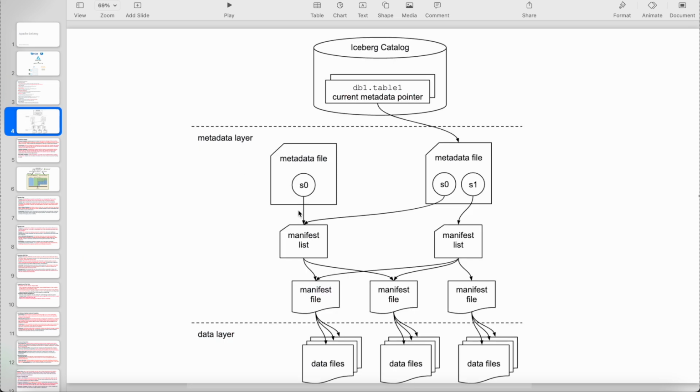So now let's go and see the structure of Iceberg. We have an Iceberg table, and underneath, the Iceberg table is divided into two layers. One is a metadata layer and the other is a data layer. The data layer is where the actual data files reside. And in the metadata layer, we have metadata files which will have all the column level information, the data types and everything about the columns. And that is tied with the snapshots.